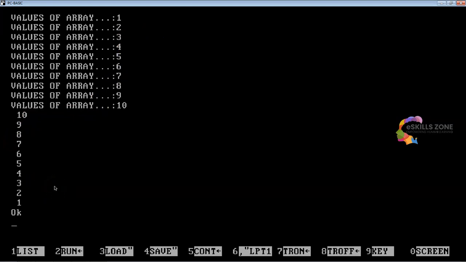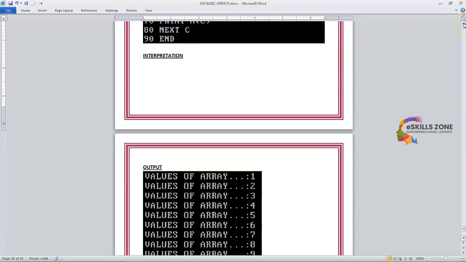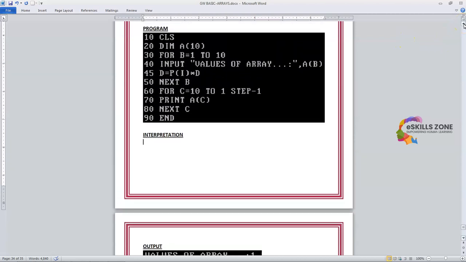So let's discuss this program in detail and discuss the interpretation line by line. Very obvious, on line 10 the CLS command is used to clear the contents of the screen.